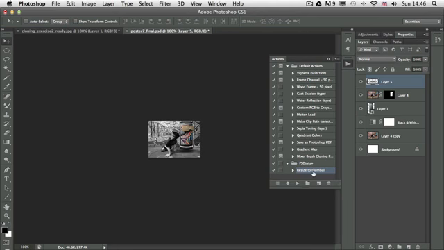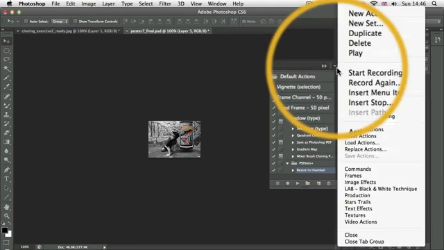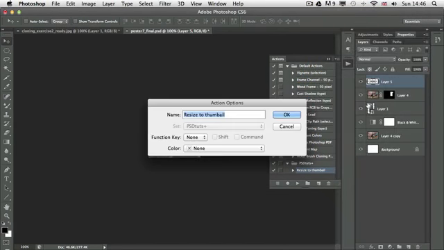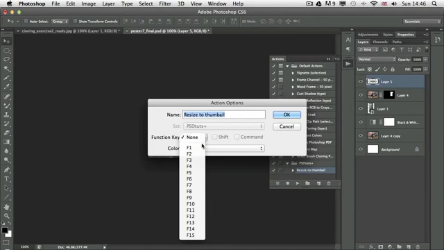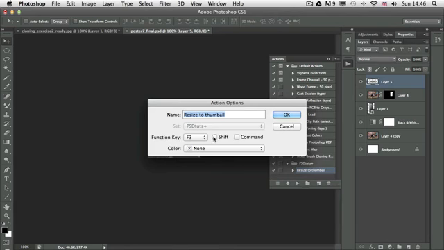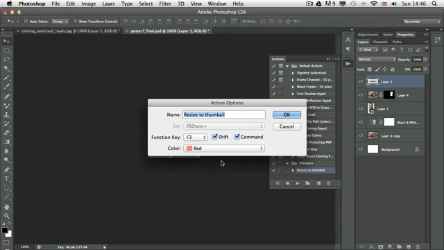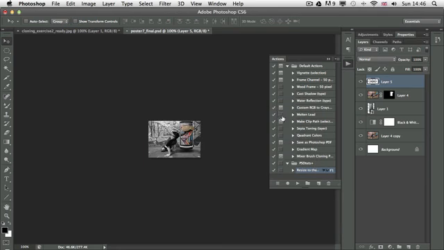To be able to do that, you need to go to the panel options under the Actions panel and choose Action Options. Here you can specify a function key for this action. So I'm going to use, let's say, F3 and Shift and Command together. We can even add a color to it. If it's something that we use most of the time, then we can mark it with, let's say, red color. So once I have this all set up, I can click on OK.